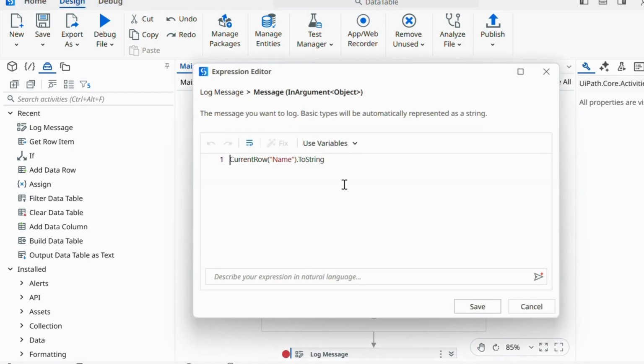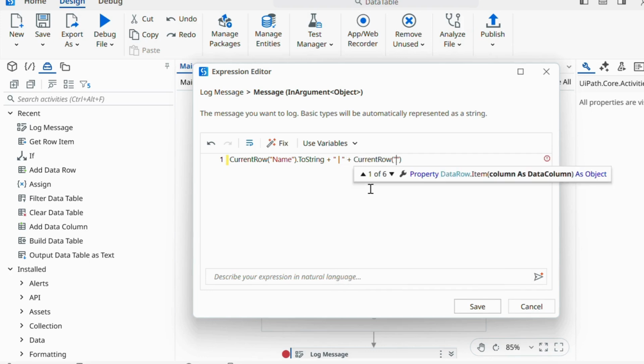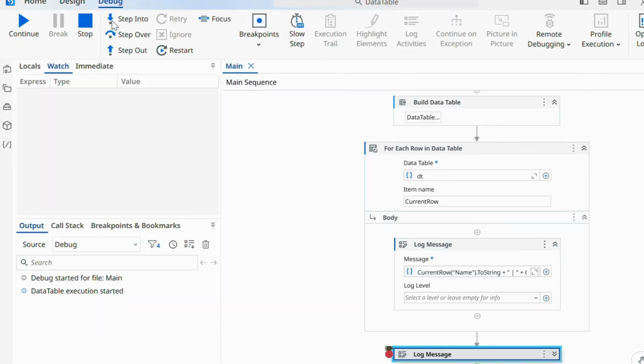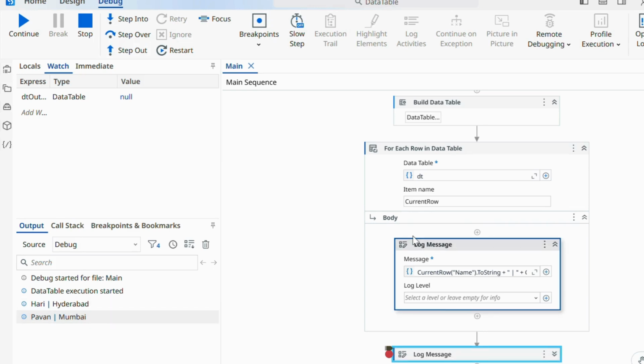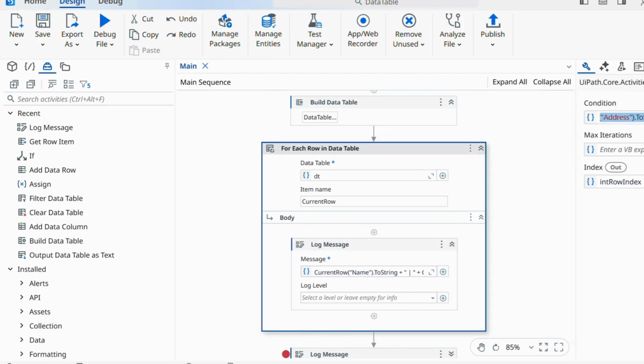Let me add address in the log message as well. So the first row address is Hyderabad, so the loop continued, and the second row address is Mumbai, then the loop got broken, right? So let me remove the condition.